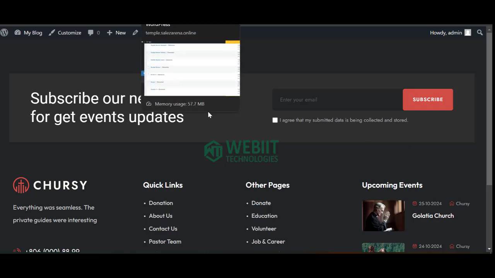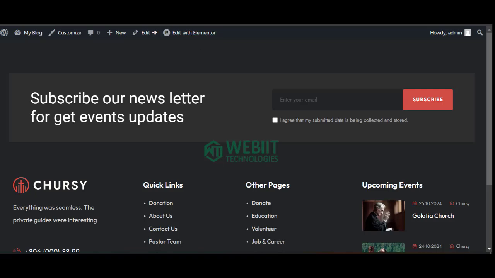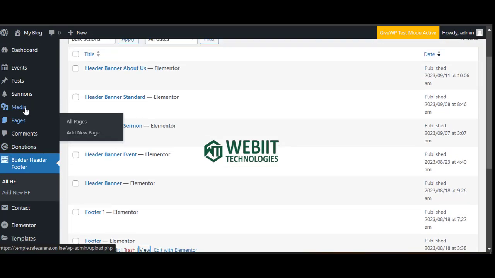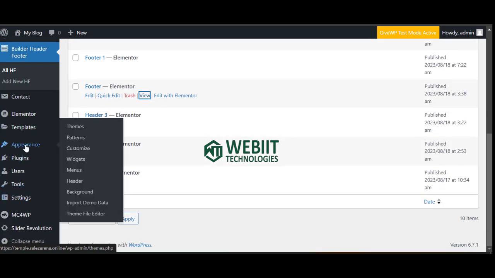Now I've showed you how to edit the header and the footer. Now let's go to the menu. Come to appearance and come to menu. You can see that here.